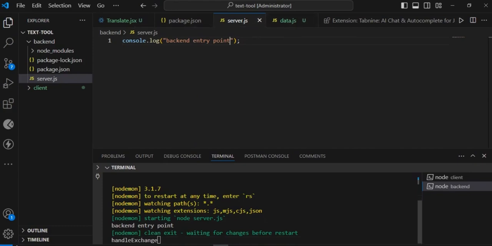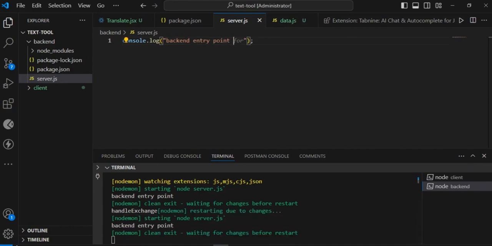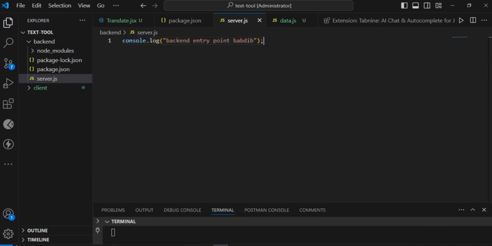For instance, I can just add another value here. Let me just add some gibberish like that. And you can see automatically the changes have been reflected here in the terminal. So you do not need to restart the server if you have installed nodemon. Otherwise, if you don't have nodemon, every time you make a change, you need to restart the server.